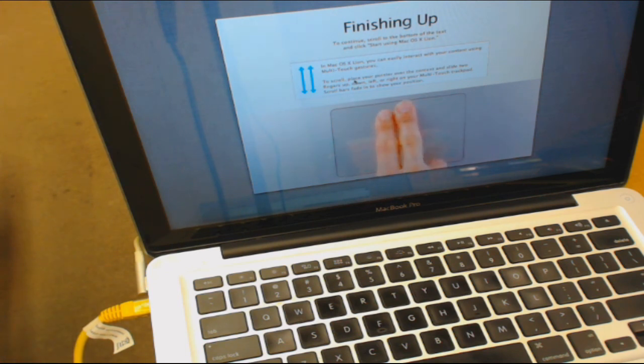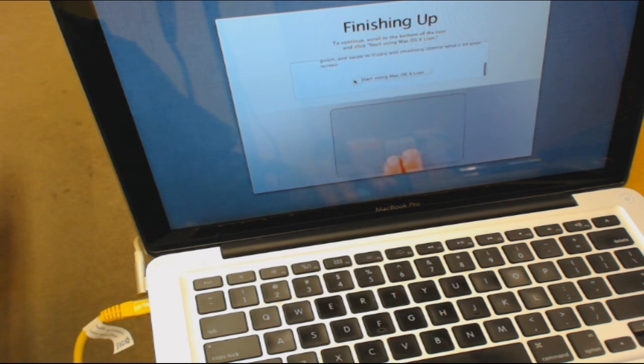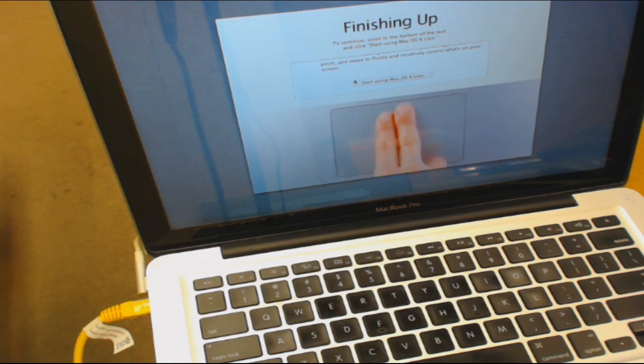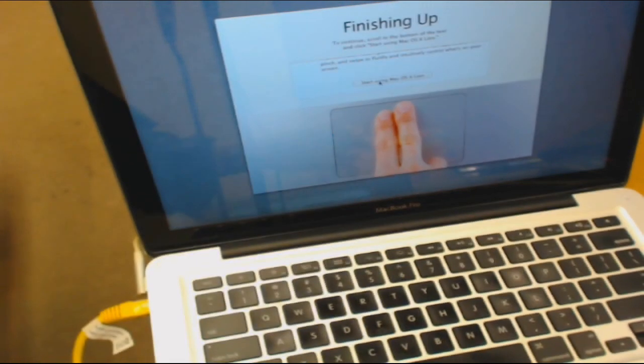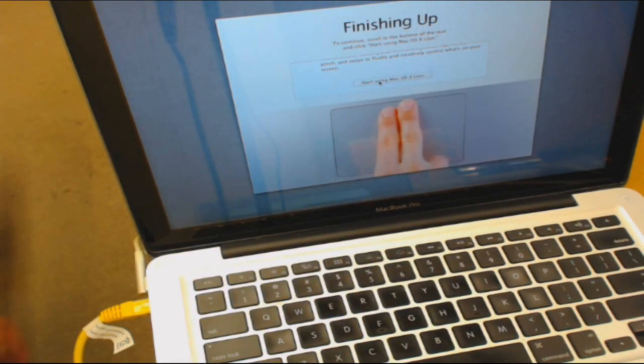This is ridiculous. To scroll, place your pointer over the content and slide two fingers up, down, left or right on your multi-touch trackpad. Scroll bars fade in to show. Well, I'm doing that. Oh, there we go. This is stupid. I've never had to do this before. Why would you do that? I just want to install this for my customer. I don't want to have to register. I don't want to enter in all that garbage. And I don't want to have to mess around with the damn trackpad.